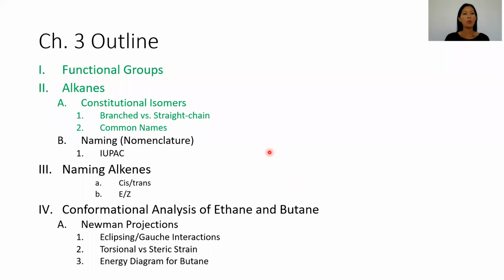Hello students, we are starting chapter 3, and in this video we're going to cover functional groups, which can explain reactivity, can explain how drugs work in the body, and then we're going to specifically look at alkanes. We're going to talk a little bit about constitutional isomers, and you need to focus on and even memorize certain types of branching groups and other chains and common names. This will be important for naming.